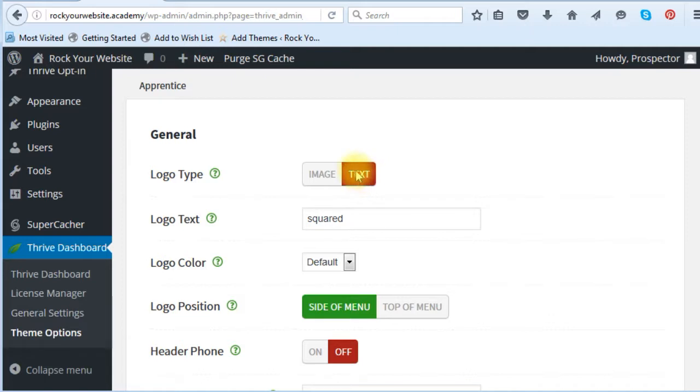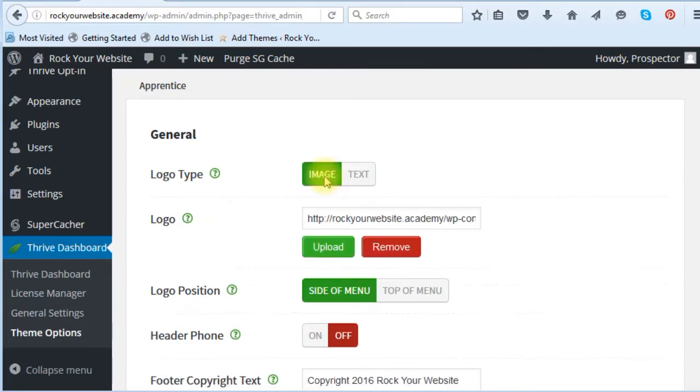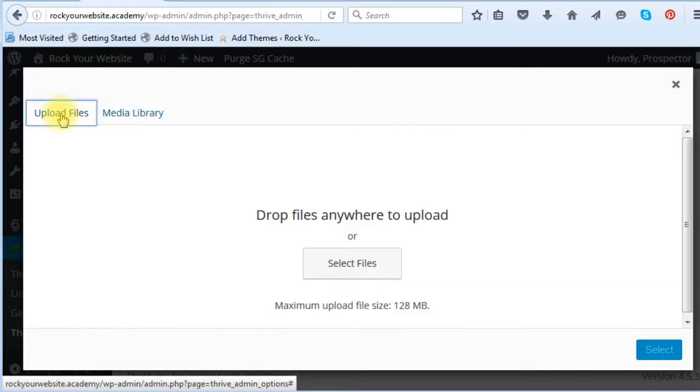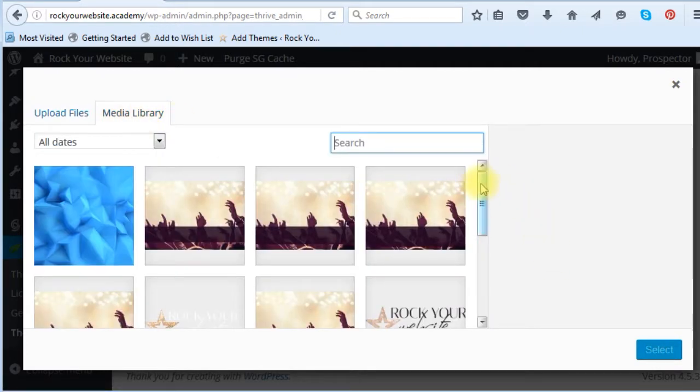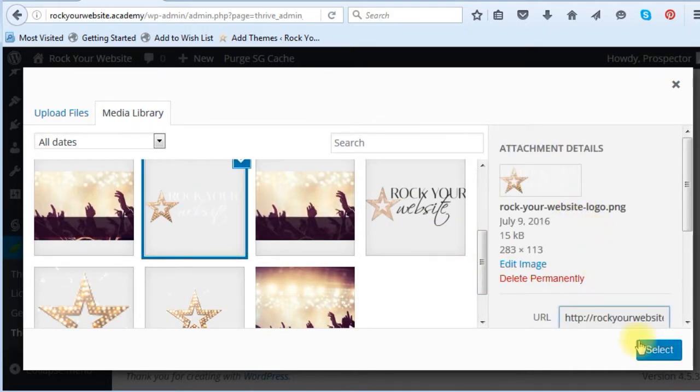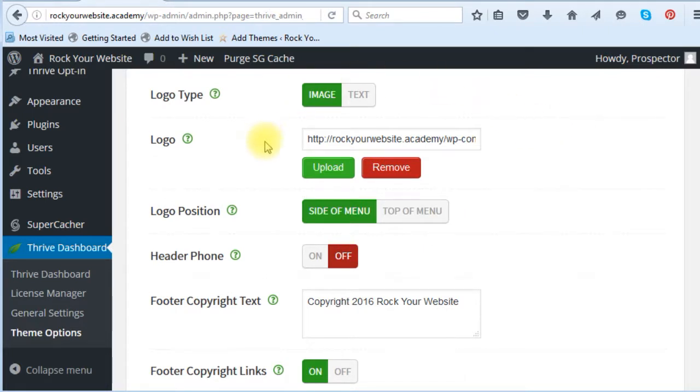So right now it's set to just be a text logo, and that's fine if you don't have a designed logo. I do have a designed logo, so I'm going to do image, and then I'm just going to upload my image. It's already in there, but if it wasn't, I would go into Upload Files, Select Files. So it's already there in my library. And I want the white version. I can choose to have my logo on the side of the menu or the top of the menu. I know I'm going to want it on the side, but just so you can see both, I'll start with top of menu and then we'll come back and change it.